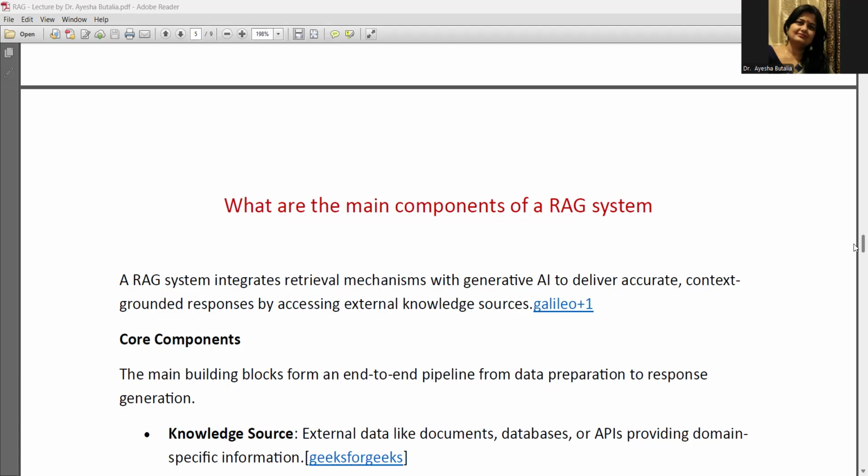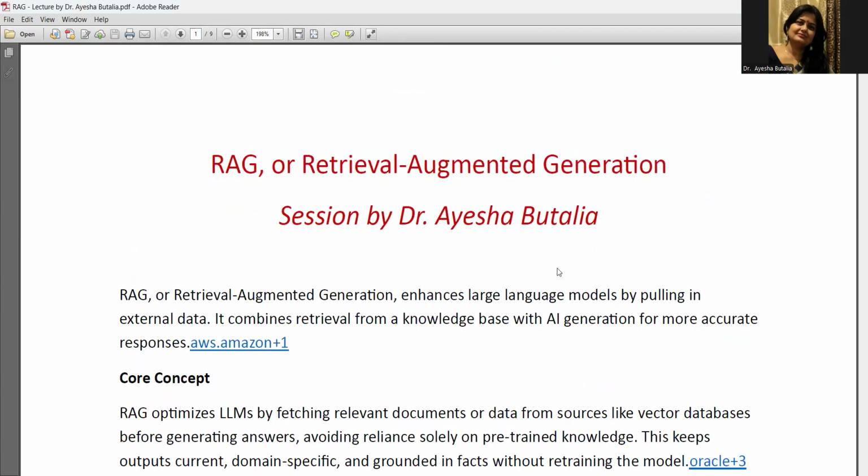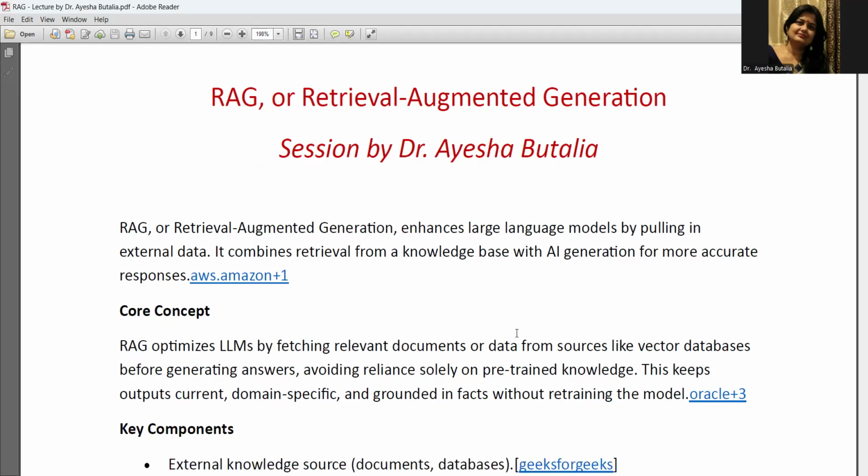Okay, so in our previous session, we had discussed what RAG is, that is Retrieval Augmented Generation. What are the benefits? Just a small recap: it is used to enhance the LLM models. For example, ChatGPT, if you are using it. So how does it work? Internally, it has a RAG model.